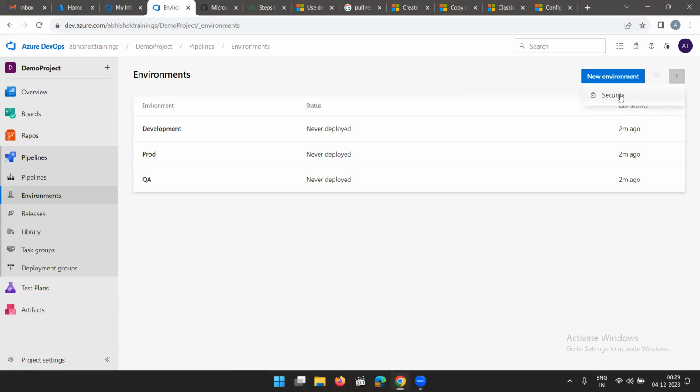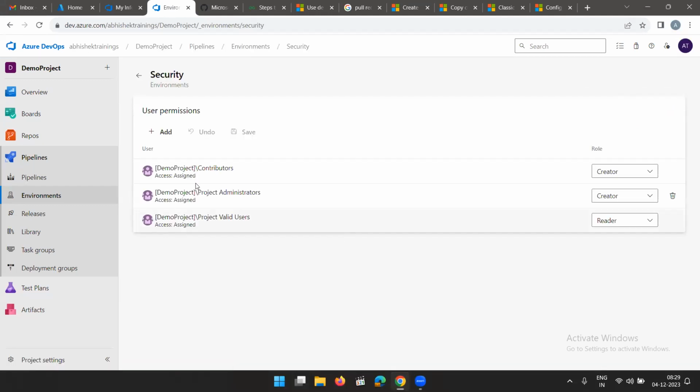Here also you can have security, like user permissions for contributors, project administrators, project valid users. You can add some more if you want in the security section.